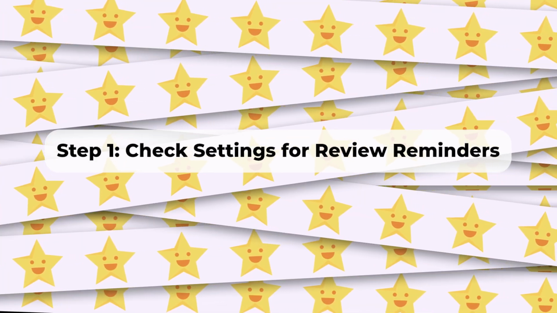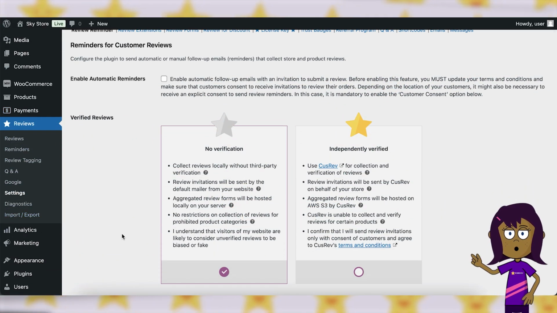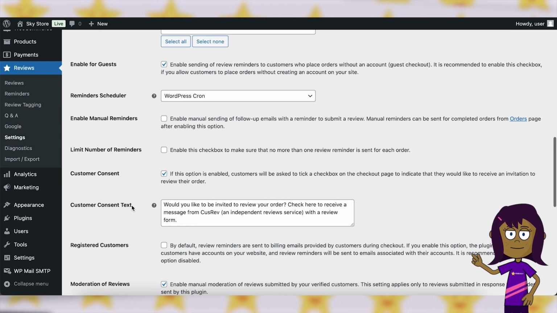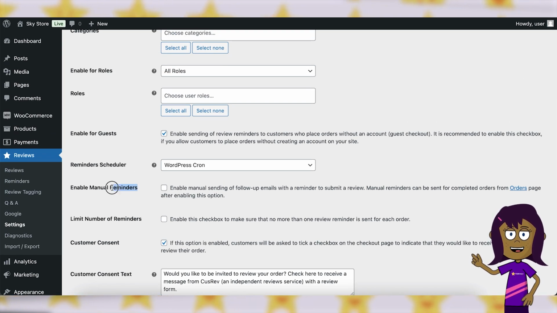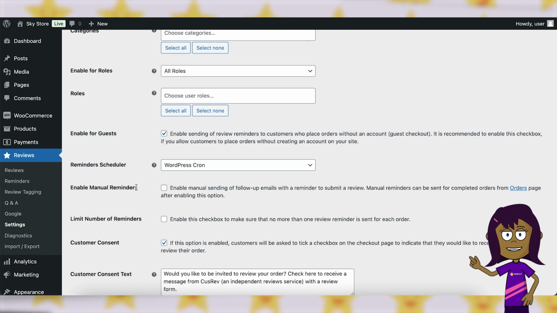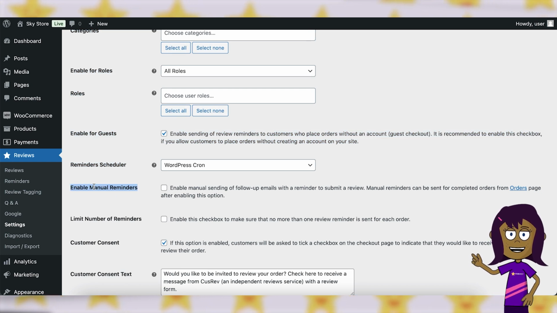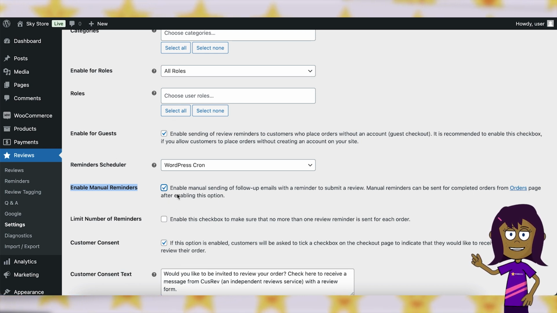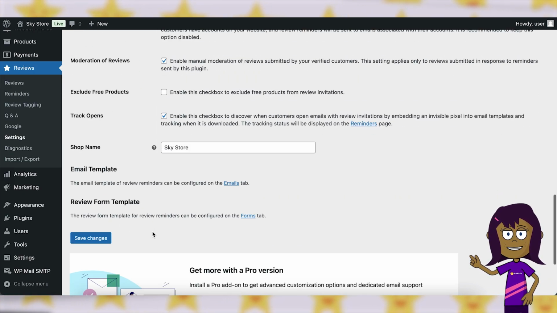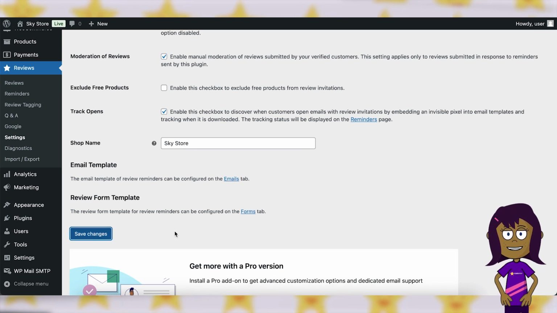Now, let's get started. Step 1. Check settings for review reminders. Go to Reviews, Settings, in the WordPress dashboard. Click on the Review Reminders tab to access relevant settings. Make sure that the Enable Manual Reminders option is checked. This setting enables the manual sending of review reminders, and it also adds the Send Review Reminder button to the WooCommerce Orders page. Click Save Changes at the bottom of the settings page to apply any adjustments.